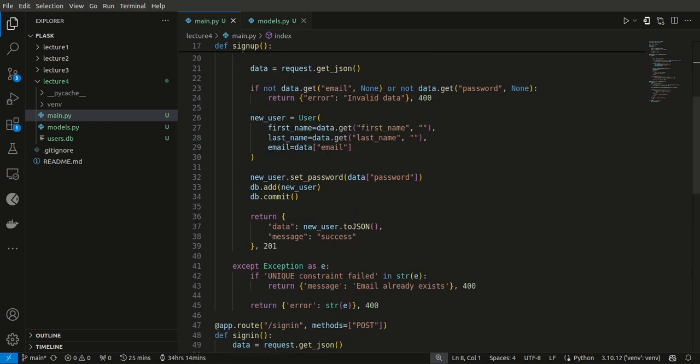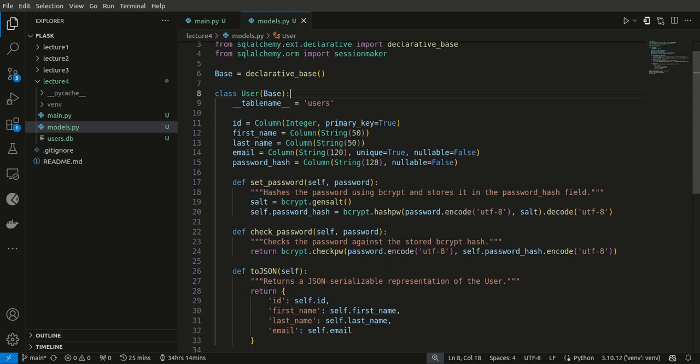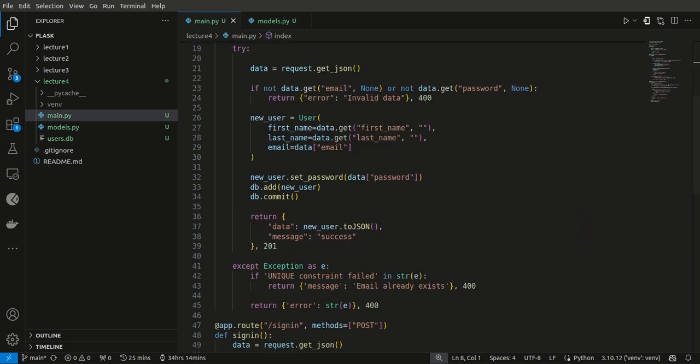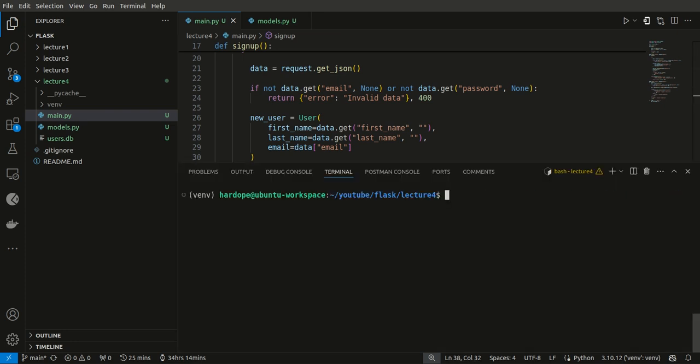We also have the user model, with the ID, first name, last name and the like, and set password. We use SQLAlchemy and a SQLite database, but we have all that. So let's just test this for now and see the way it works. I'll go into my terminal and run my code, python main.py.